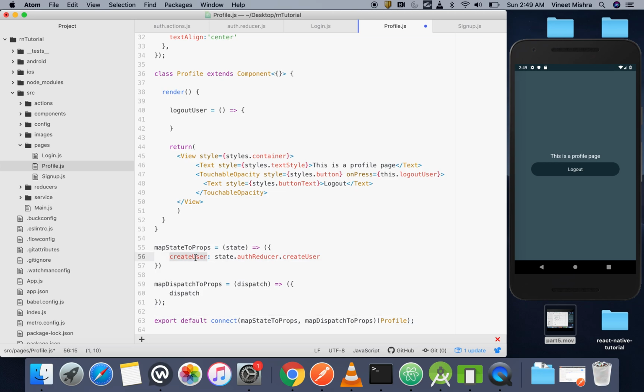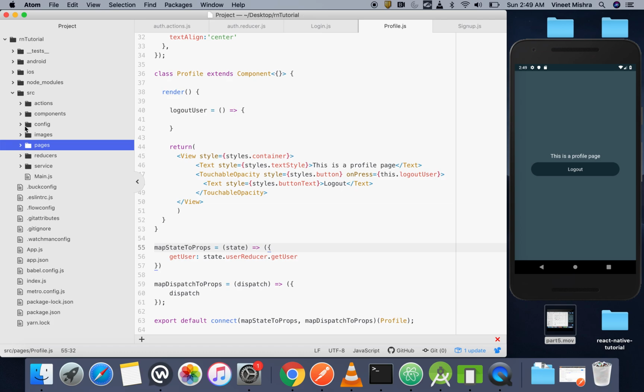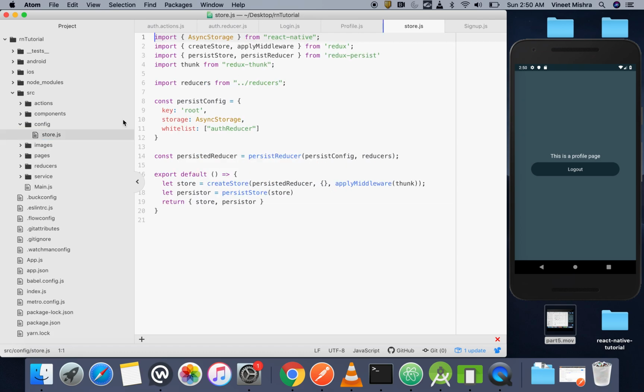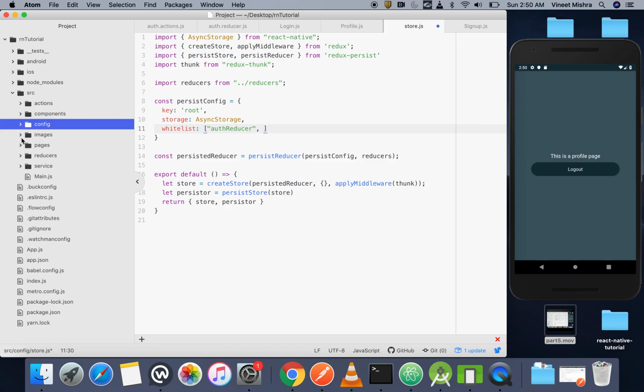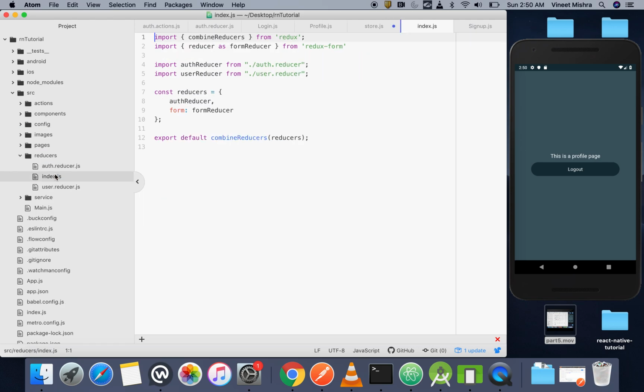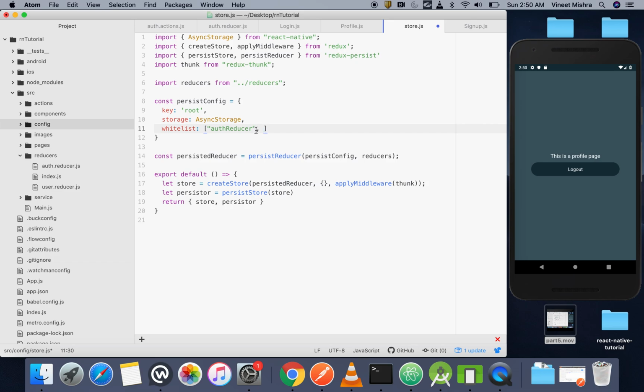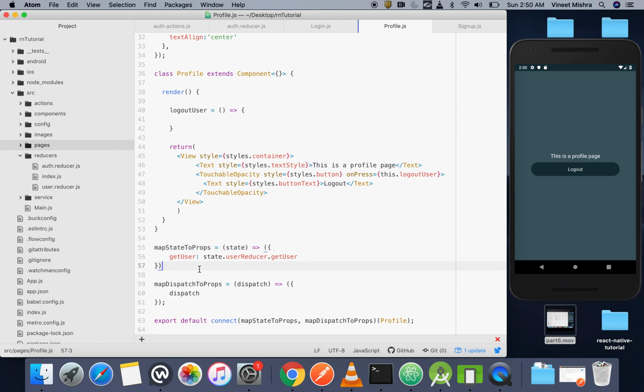Then instead of this we will get user reducer dot get user, and we have to store the user. So for that we will go inside our whitelist. Whitelist will be the name of the reducer. So the name of the reducer is user reducer, and we have to pass this reducer here also, otherwise it will not store the data. And now simply like this. So silly mistakes which I'm doing.